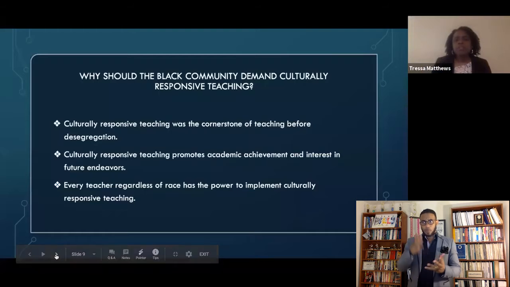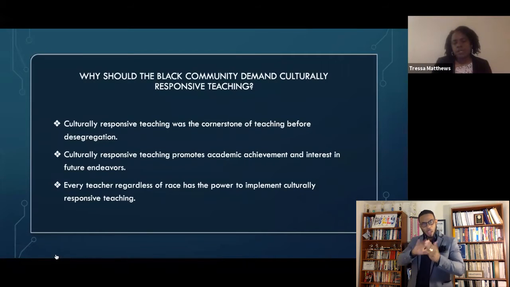So why should the Black community demand culturally responsive teaching? We know that we're not speaking to a group of educators, so why is this so important? We have to go back to the very beginning, when there was segregation in America. And culturally responsive teaching was the cornerstone of teaching before then.